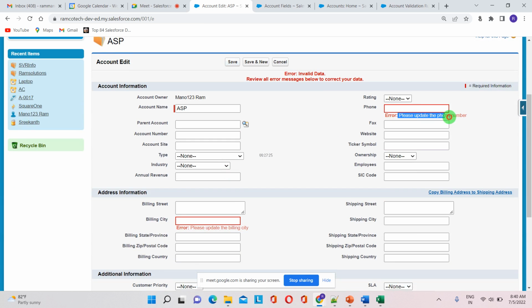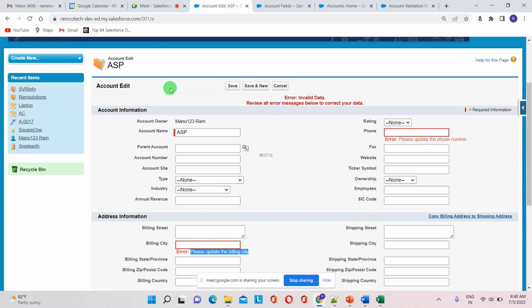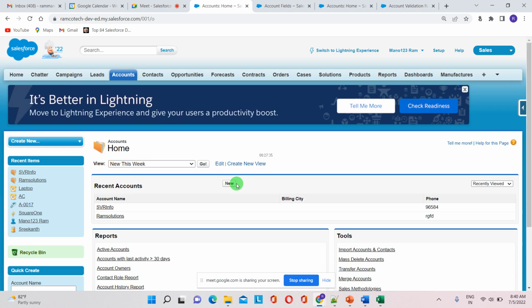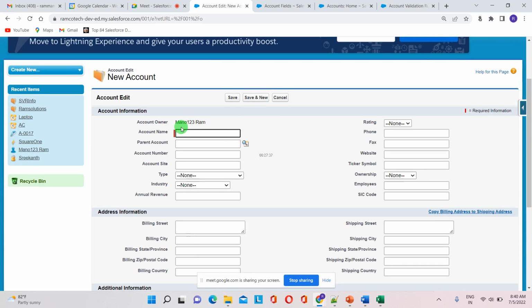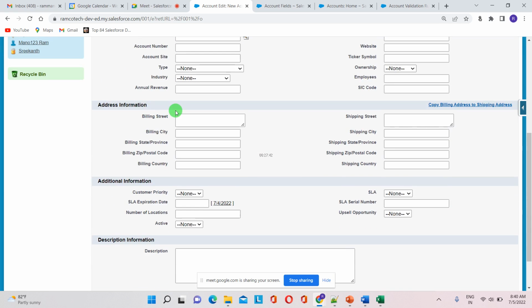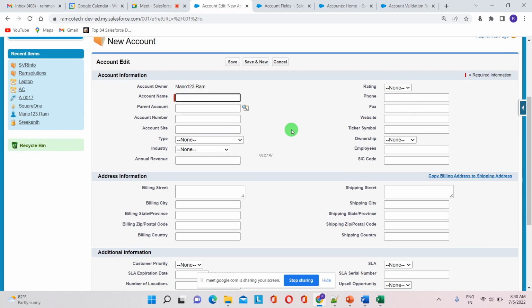See here. Please update the phone number. Please update the billing city. But while we are opening the record, if you click on new, you can see mandatory field only on account name. We haven't understood which one will be having a validation rule. How can we find out whether a validation rule is applicable or not on this particular field? Once you are going to save any record, then it will throw an error by using the validation rule.